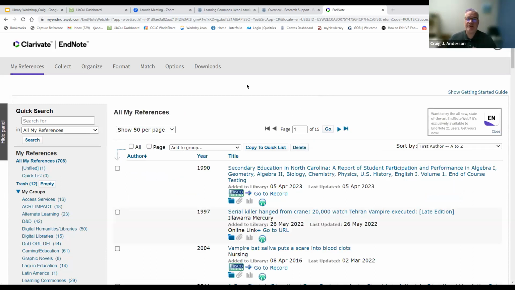So usually once you've been using EndNote for a while and it remembers you, instead of the Getting Started guide, it will take you to this page called All My References. Sounds like a soap opera. So the All My References page will include all of the references that you've ever uploaded into EndNote. So right now I have 706 references here in EndNote.